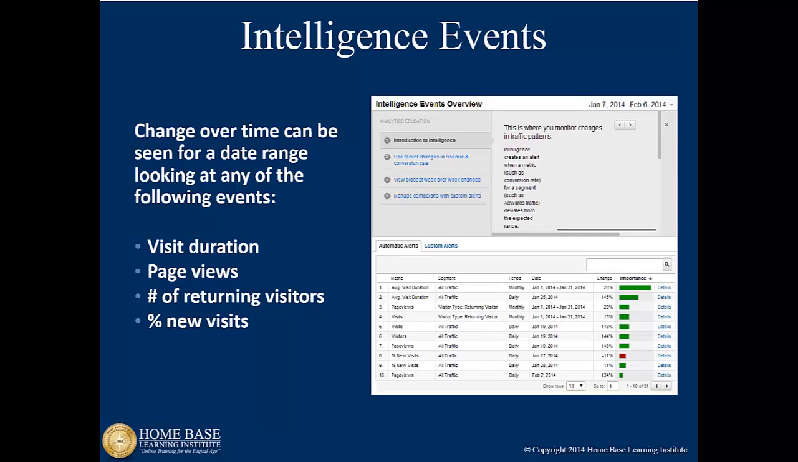Intelligence events. One of the first things that you're going to see on the side menu of Google Analytics is an item called Intelligence Events.